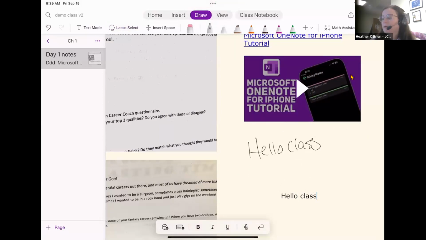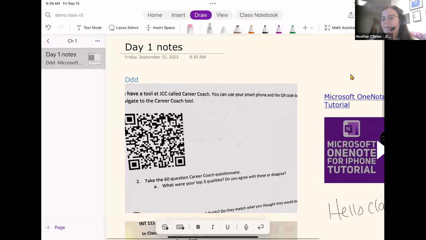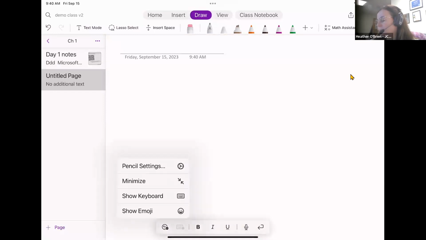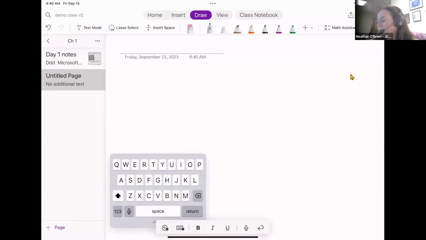Okay, so what I really want to look at today is not all those things. I have lots of videos you can watch about all the things you can insert into a OneNote page, but let's start by making another page. So do you see in the bottom left hand corner, it says add page? As soon as you do that, it's going to default to ask for what you want the title to be. So I'm going to type in day 2.